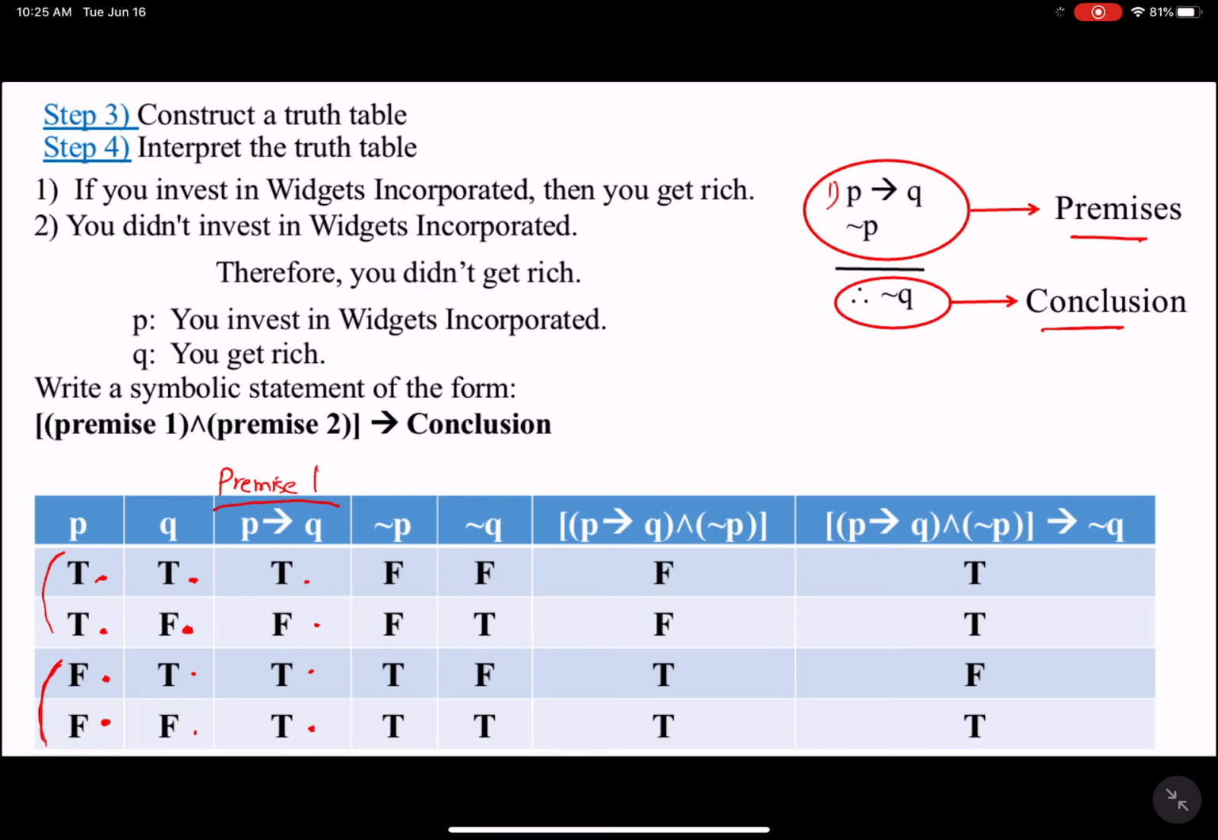Now I'm going to make the second premise. The second premise is not P. Here we go. Premise 2. Not P is the negation of P. Whatever value you have for P, not P has the opposite value. So P is true, not P is false. P is false, not P is true. So you have built up premise 1 and premise 2.